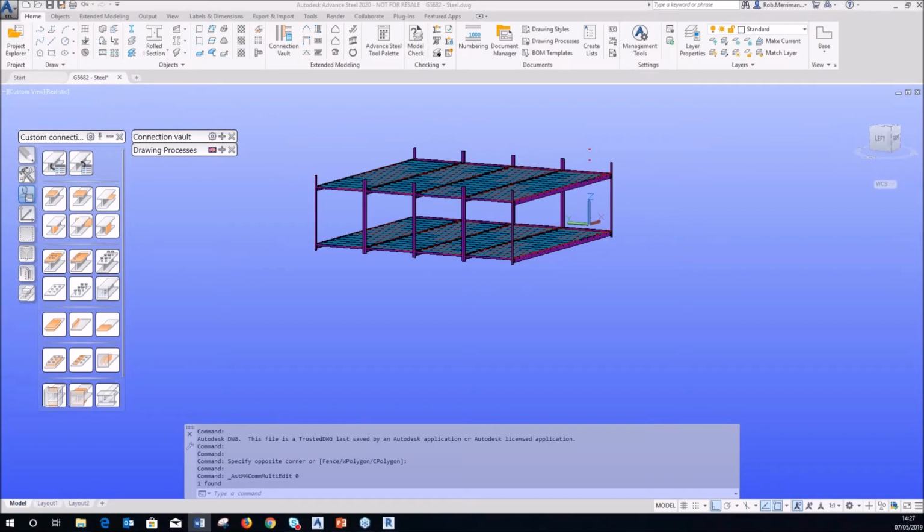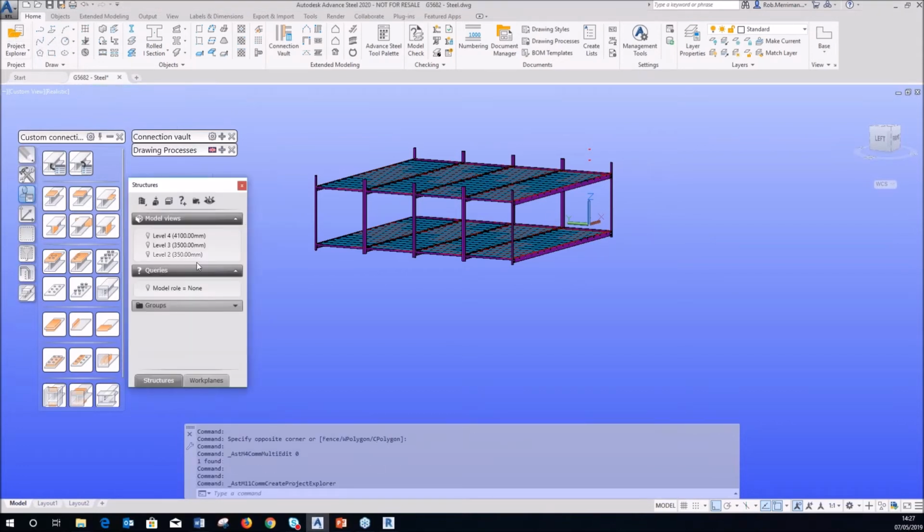So just before we run the fabrication drawings, I need to do one very important check and make sure that everything has a name. In Advanced Steel, that is called the model role. The model role does two specific things. It drives our numbering system, but more importantly, it drives our fabrication output. So if something doesn't have a model role, it won't be given an appropriate drawing.